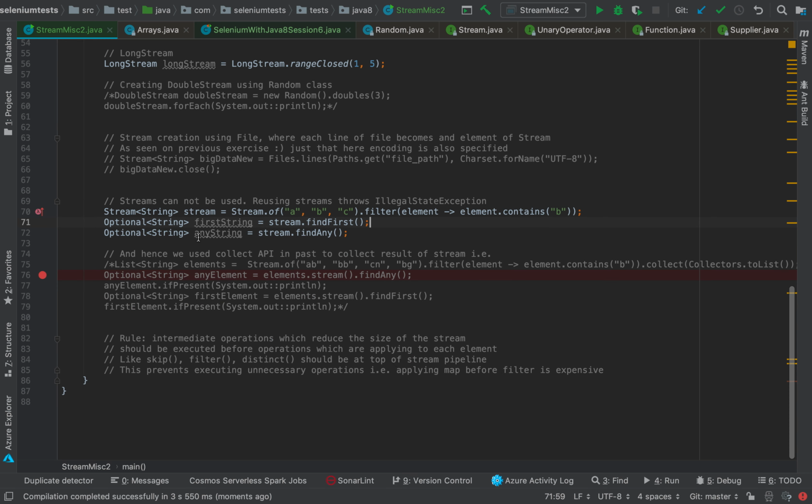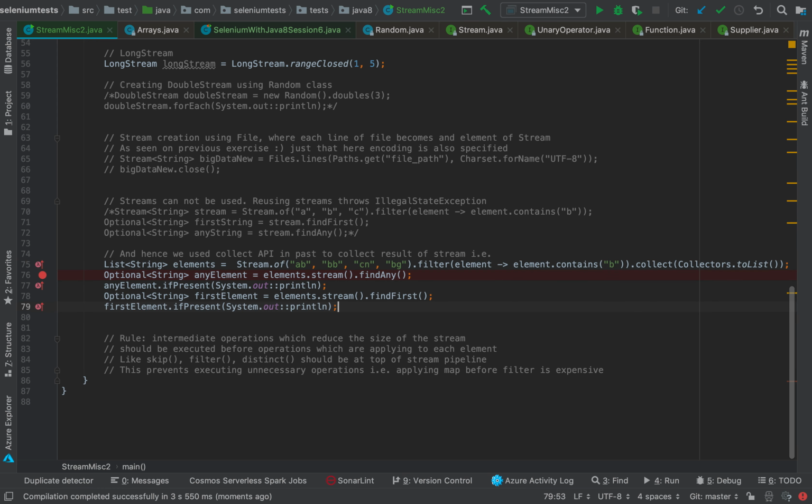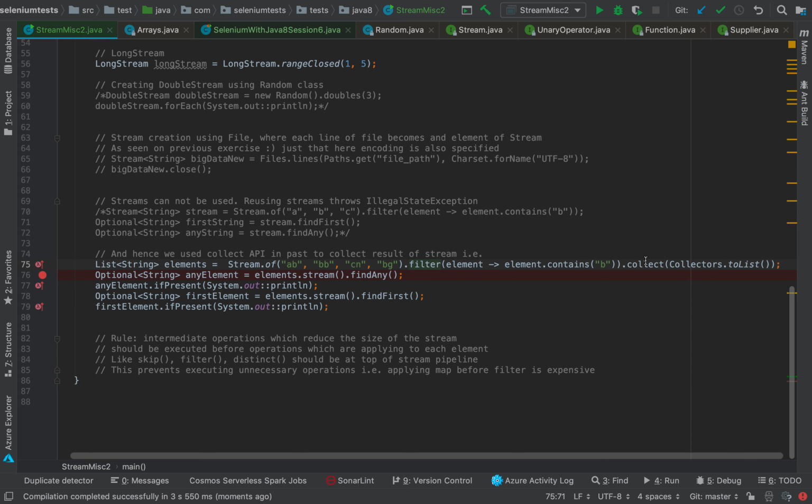Now what we can do to correct this, well, you may have guessed this. What we did in the past was we were collecting a stream in a different collection, and this is how we were exercising our stream more than once, and this is the same thing which we would do here. So the logic remains the same. Create, get a stream of string objects. I have updated the string objects here. Filter it on string elements which contain letter B, and then we collect it using the collect API. We have used the collect API many times. So we collect it into a list using Collectors.toList, and this is the list of string elements.